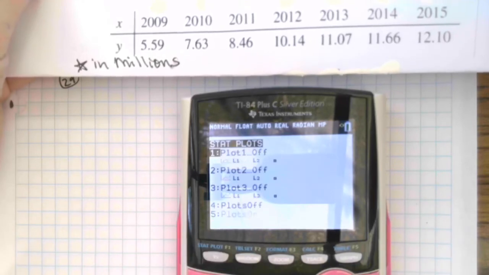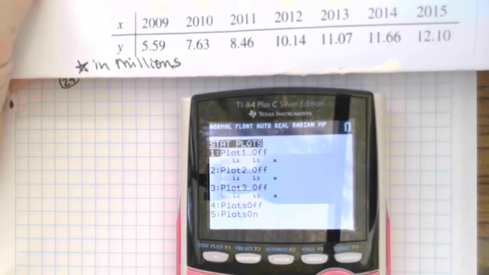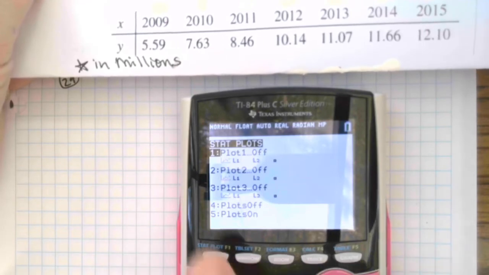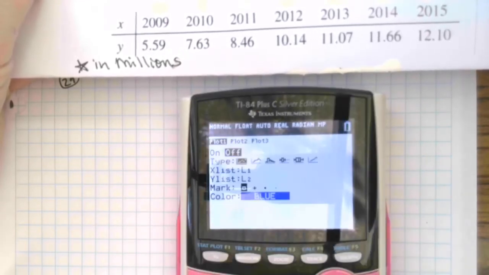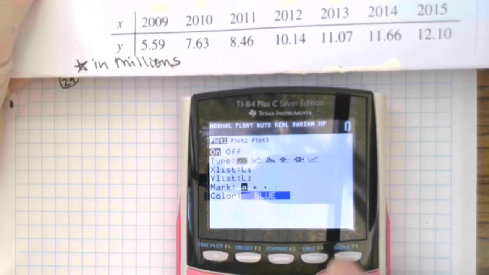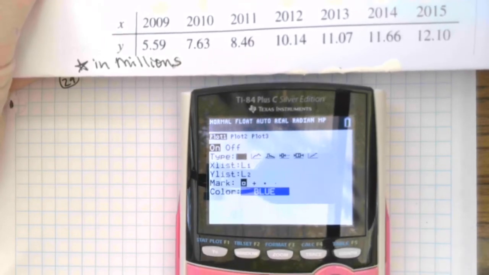So second stat plot. Now notice the stat plots are off. That's your default. You generally want them off, but we need to turn one on. So we're going to push enter on number 1. We're going to push on. Now type, you have to go by kind of picture. The first one has dots. That's your scatter plot. So push enter.